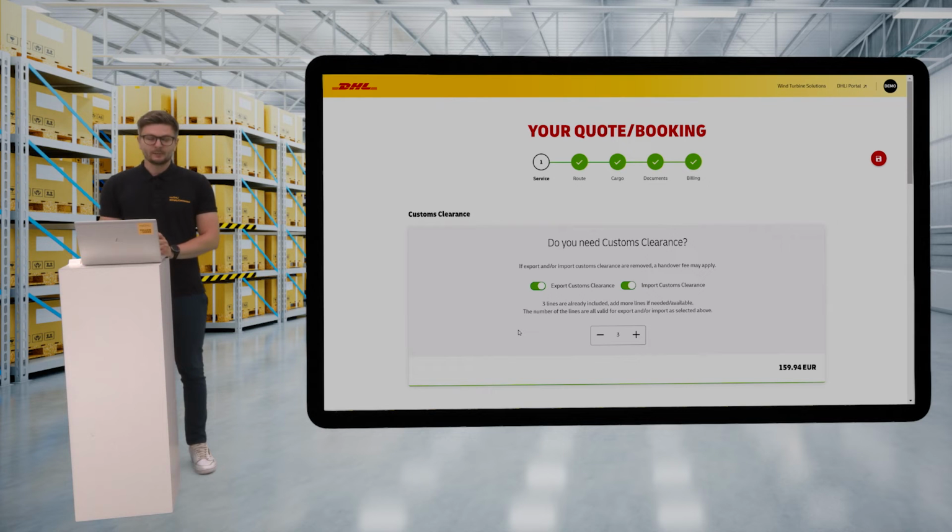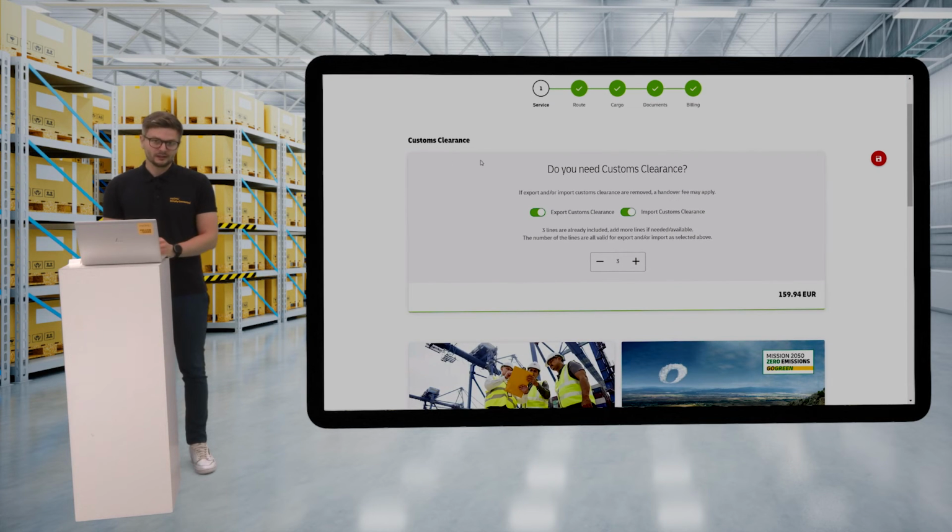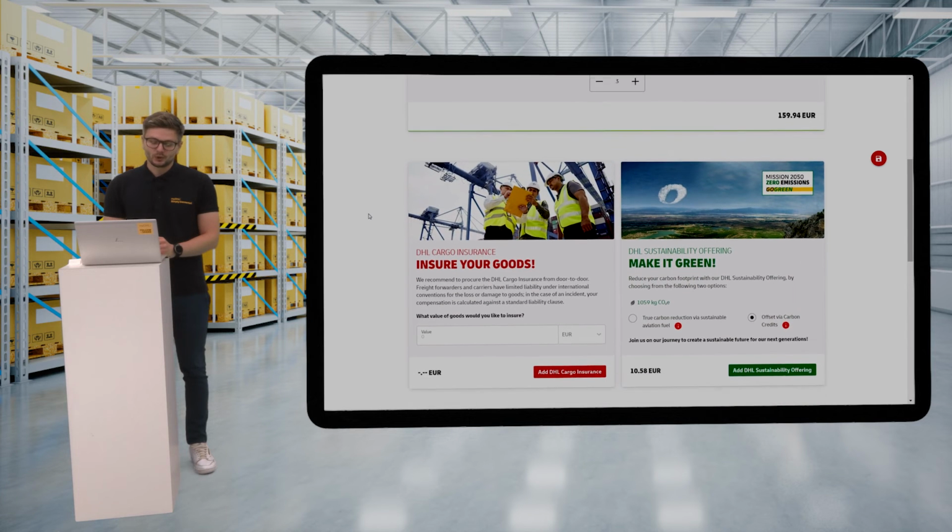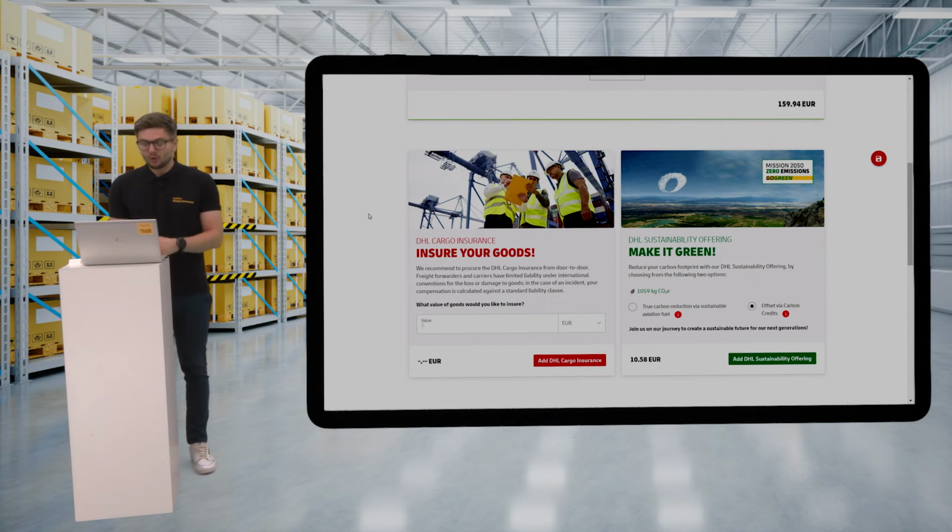Once I'm happy with this and I move over to the next screen, you'll see it very visible right at the top, the steps that will need to be followed in order to complete the quotation and continue with the booking. For the first step, I've actually navigated to our service page. And as it says on the tin, the service page allows you to add any additional services to your quotation and eventually your booking. Starting off with the custom clearance, and a little bit further down, you can also decide to either insure your goods or also make the shipment sustainable by either insetting or offsetting.